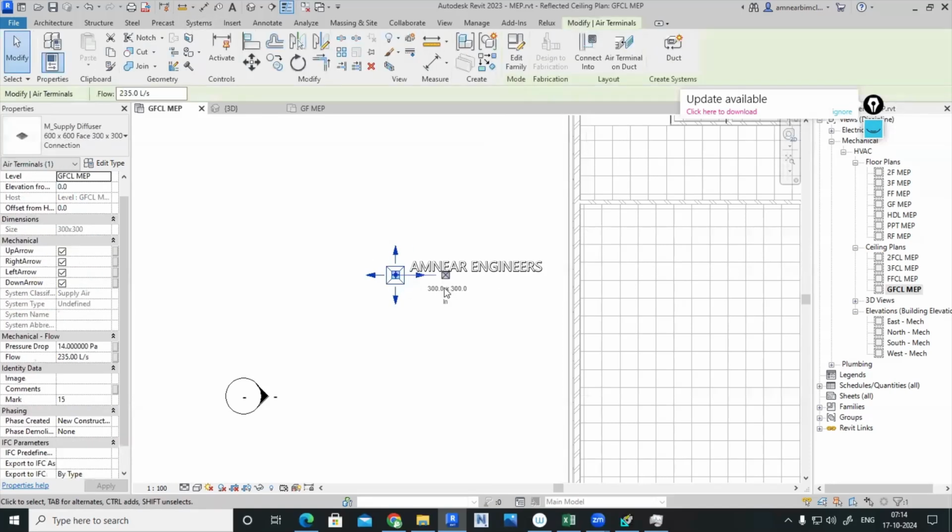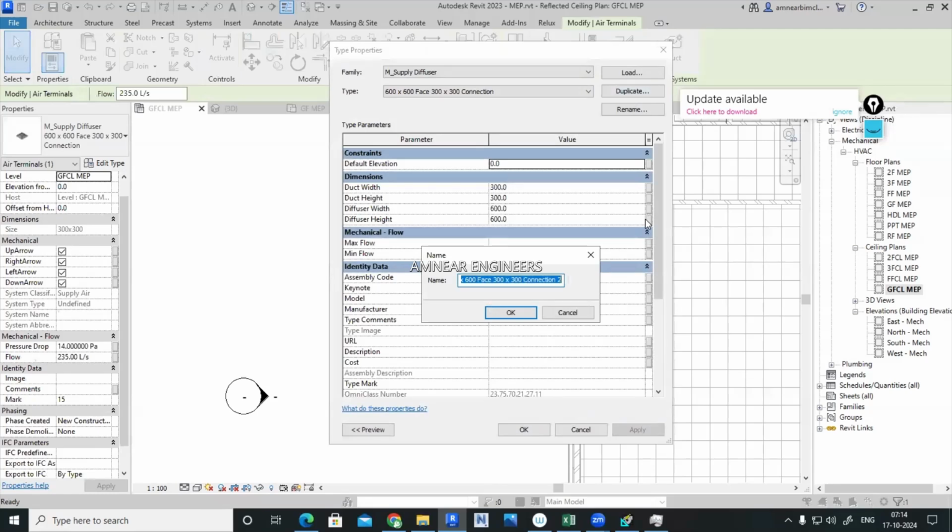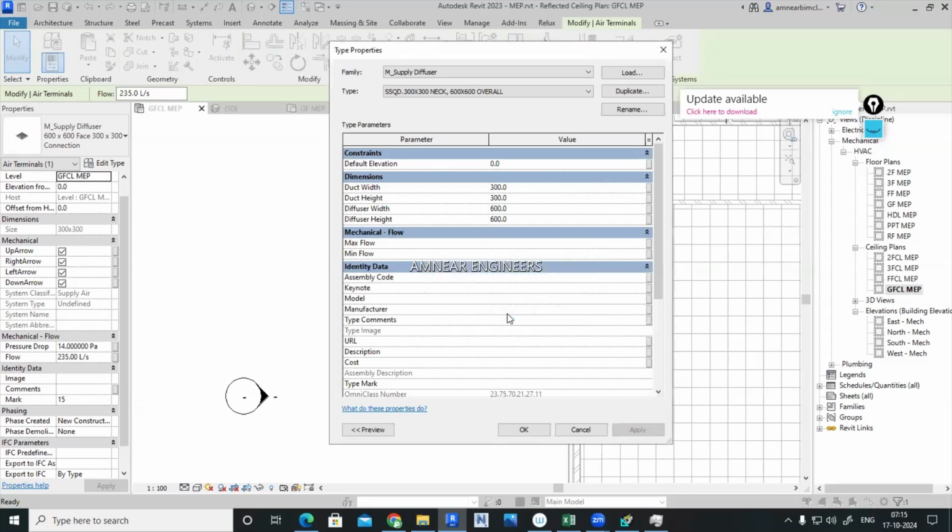Select the terminal. I'm not editing the original, I'm just duplicating it. Select this, go to edit type, duplicate it. So 300 neck and 600 overall. That is my supply square diffuser only. SCD, SD, any shape number you can. Duct width is the neck only. Duct width is 300, 300. Diffuser width is 600. If you want to change it to 375, you can change accordingly, but I need 300 only. Default elevation is 0, meaning exactly on the ground floor ceiling level we have to place it. Apply.